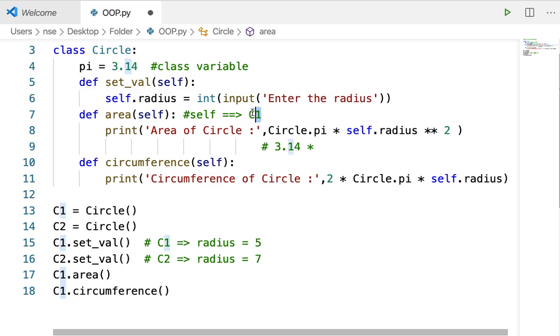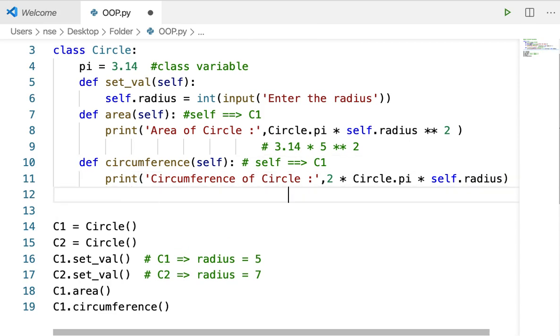Now what is self? It is c1. What is c1.radius? Now c1.radius is 5, so it will be 5 power 2. So when I again call c1.circumference, here again self will become c1. So when I come here, that is 2 into circle.pi, that is 3.14, and self.radius, now self.radius is 5. So this is how it calculates.